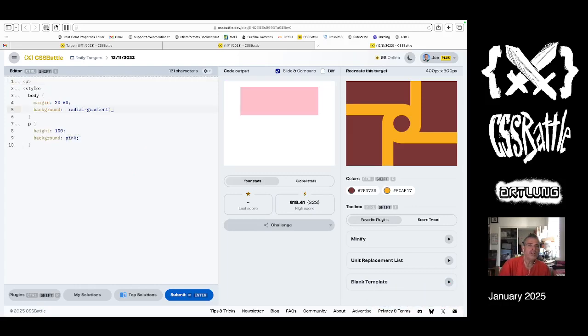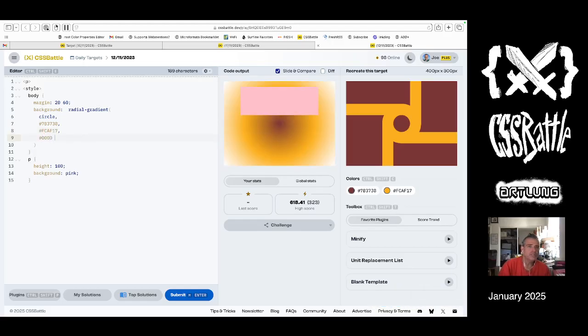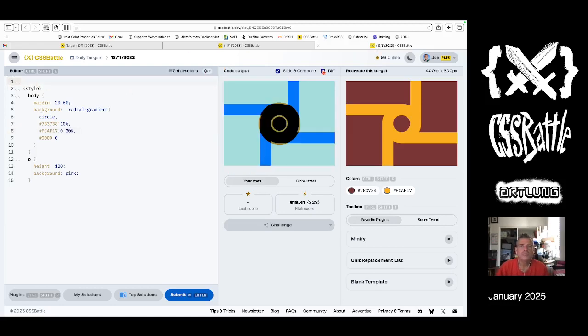So that's a radial gradient. And I think we know we want this, that, and we want a circle. And then we want orange. Whoops, more orange. And then I'm going to put transparent because I don't know exactly how we're going to do that. 10%, 0, 30%. And then let's nuke this for the time being.